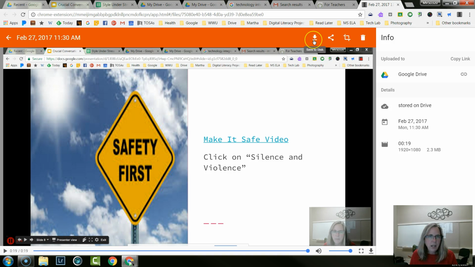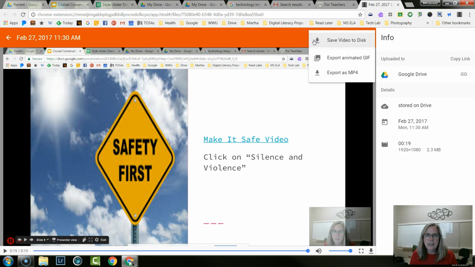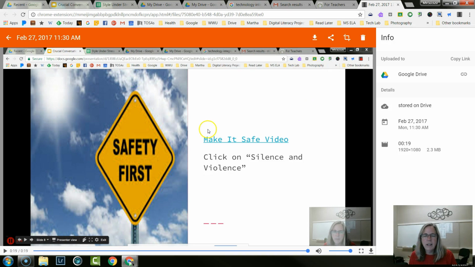So I'm going to click save, and I can export it as a video file. It's also going to ask me the question, and it didn't do it on here because I'm not in a Chromebook. It would ask me if I want to save it to my Google Drive, and it would actually automatically save it to my Google Drive. So that's Screencastify. It's a pretty cool tool to use.